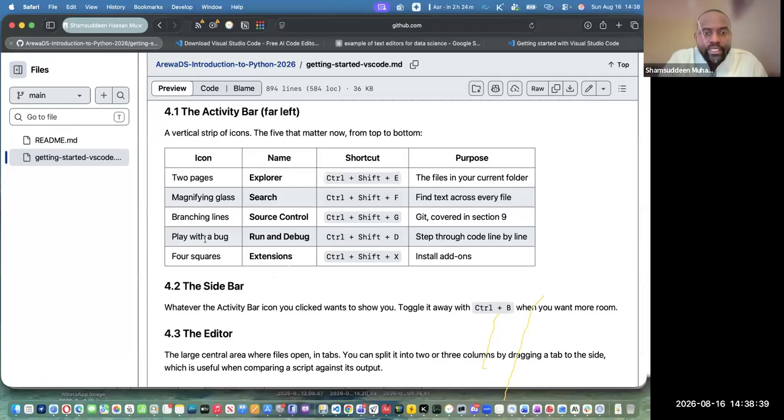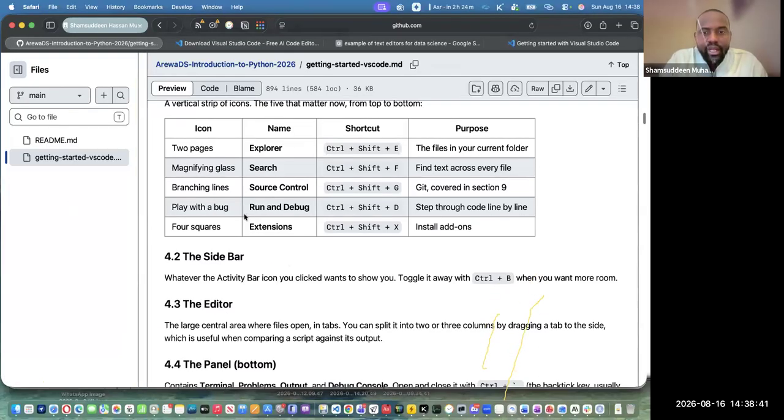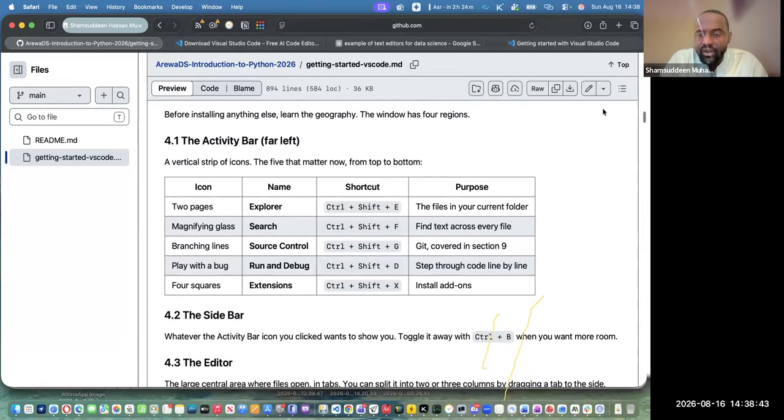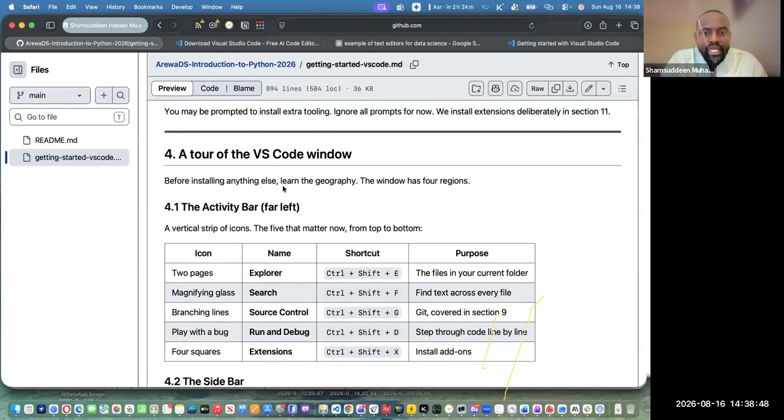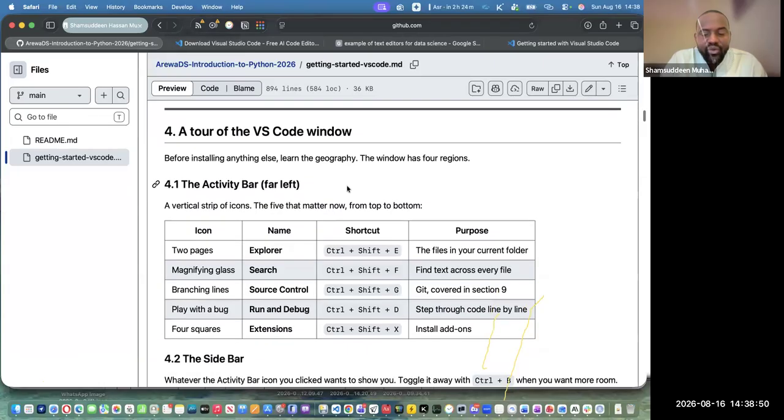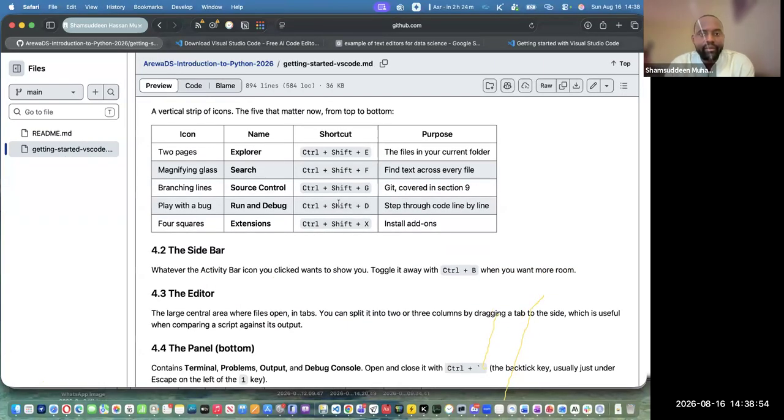All right. So you can see this is what we have just seen. There are many shortcuts, as you know, to use other things. So this is a tour. Before installing anything else, learn the geography. The window has 4 regions. So learn the geography. What this is telling us is that we have many other things in VS Code. So let's go to this one. Explorer, the files in your current folder.